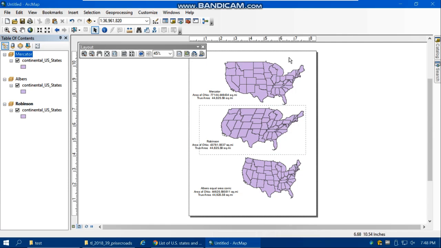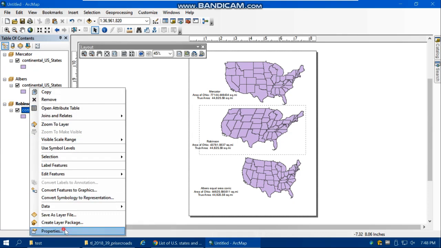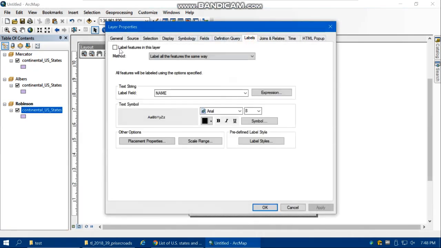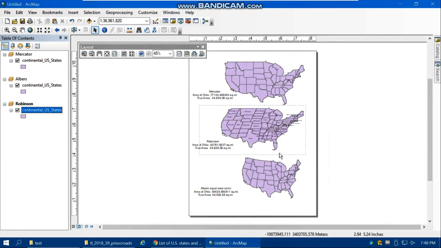Here also you can type comparison of the map projections, and also put your name, and also the data source, which was TIGER/Line, and so forth. So you can also add a label of a state's name. Okay, if you right click, for example for this one, and then go to the properties, labels, check this box, so it adds the label for each state.